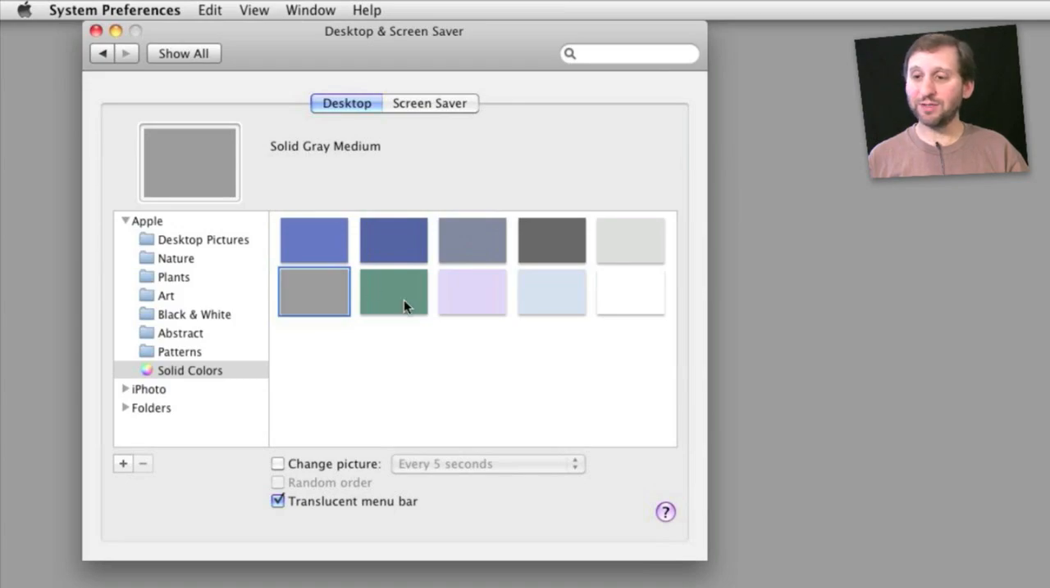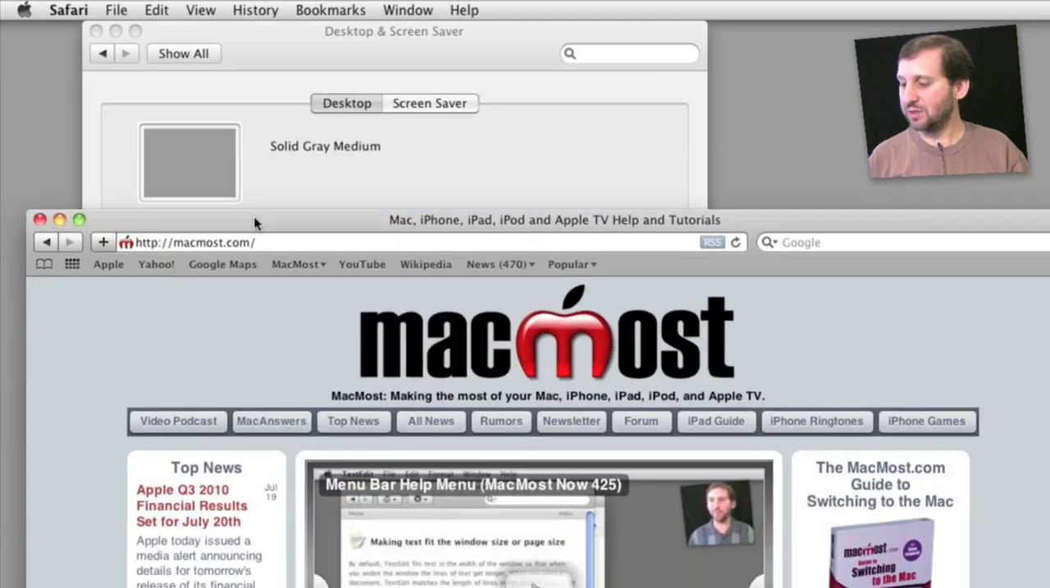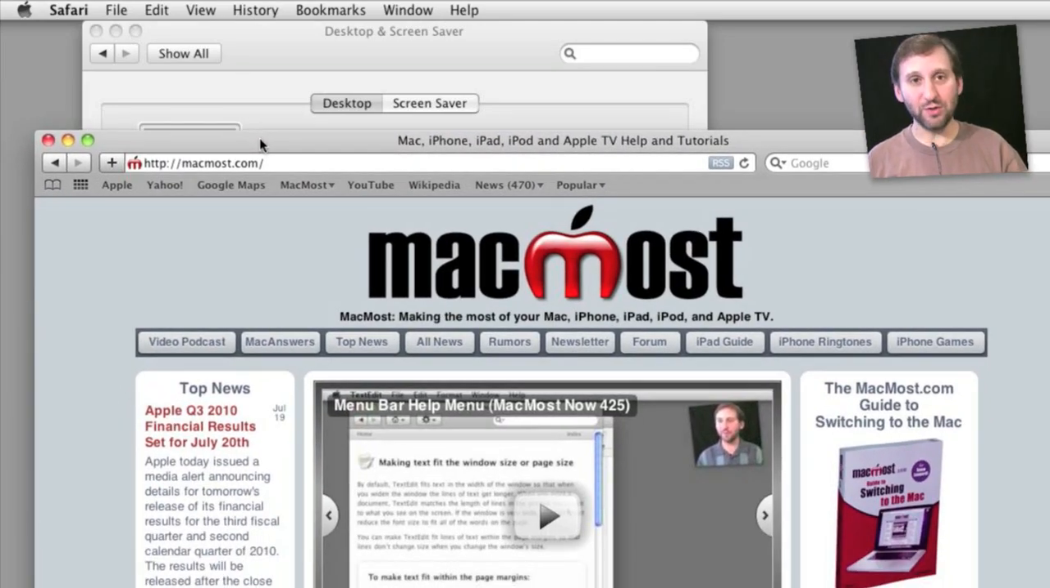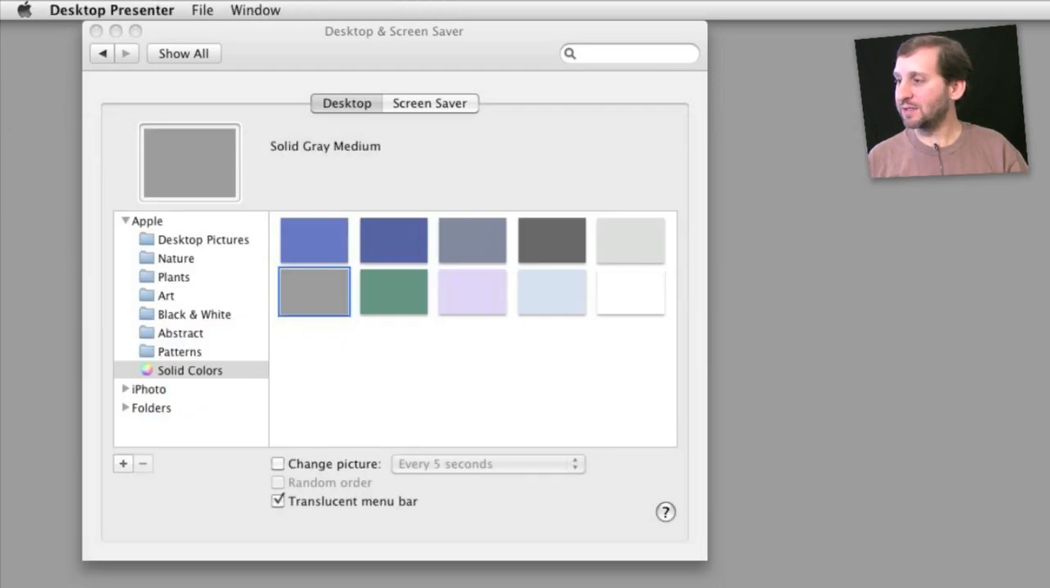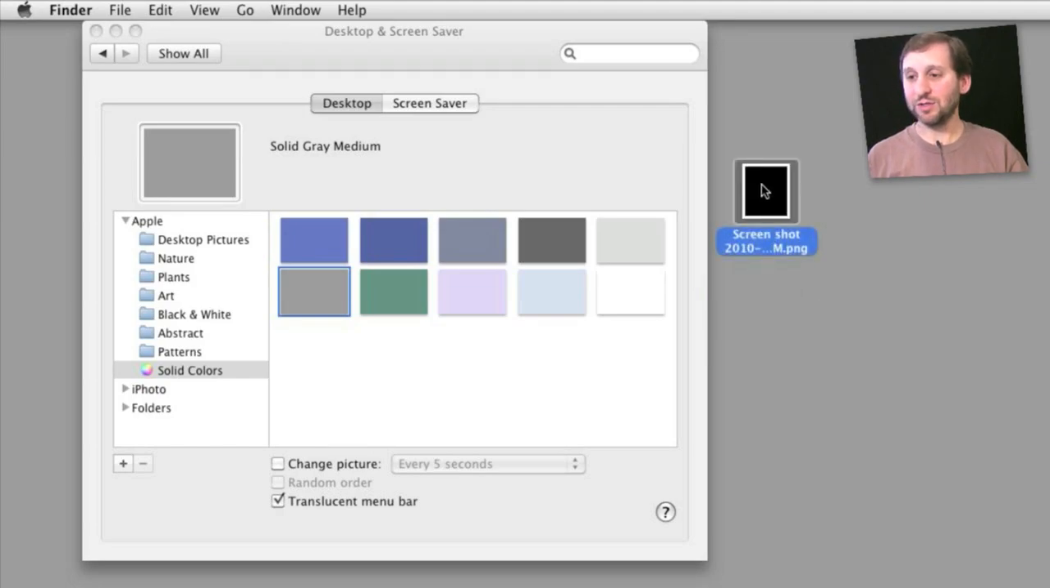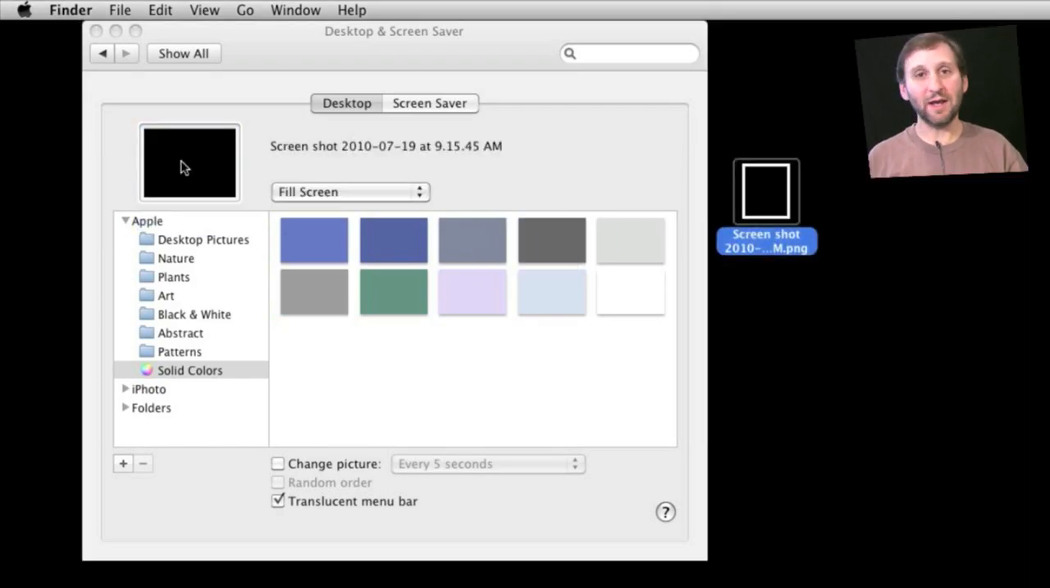One of the things that bugs me about the solid colors choices is that there's no black. Sometimes on an LCD screen, it's nice to have a solid black background. That's how I prefer to work. So how do you create your own? Say you don't have an image editing tool and you can't create a simple just solid black background. One of the tricks I use is to simply screen grab. So I'm going to use the default Command-Shift-4 to grab just a piece here inside of the MacMost logo. And what I'm going to get on my desktop is this screenshot image right here. And I can just simply drag and drop that into here, and I've got my black background.